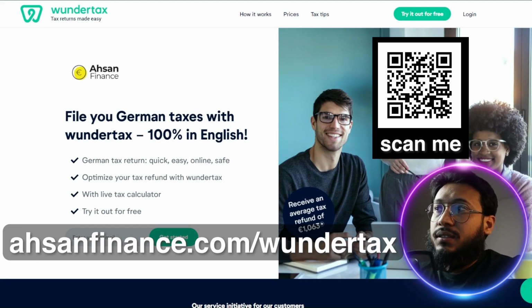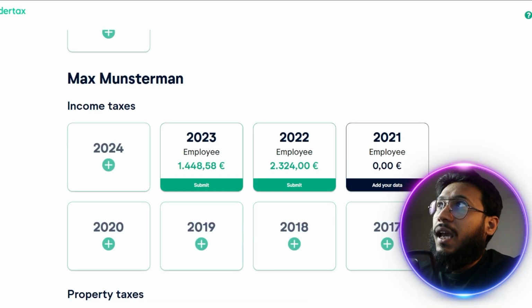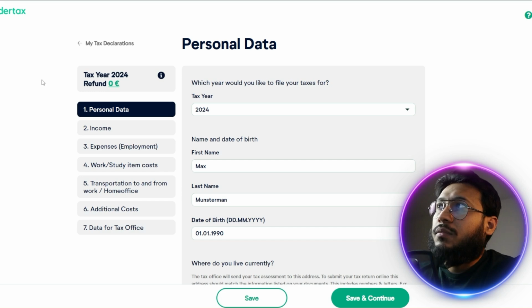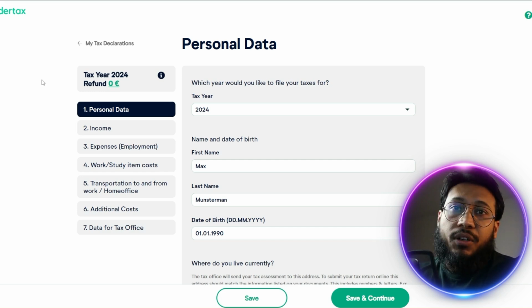So the registration process is quite simple. Simply register with your email address and you will come to this page. Here, click the latest year. We're going to start with the year 2024. And if you want to submit for a previous year, you can use a previous year as well.